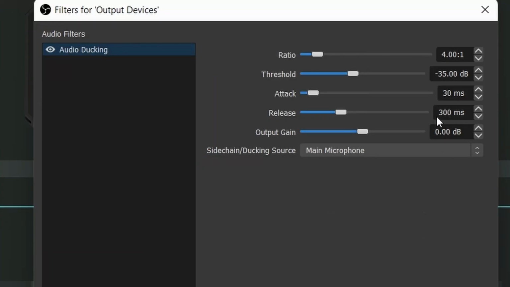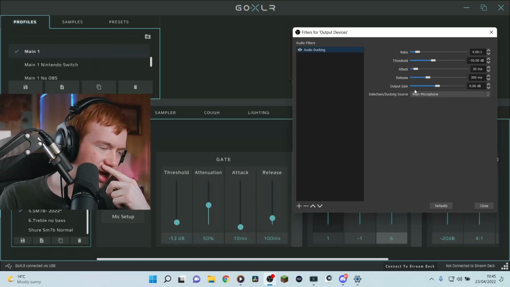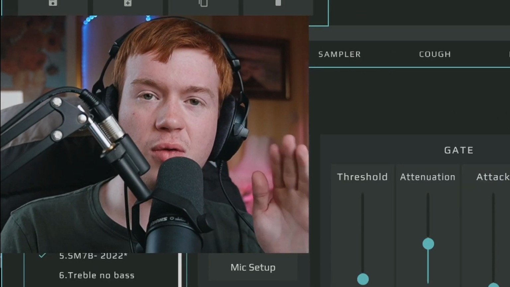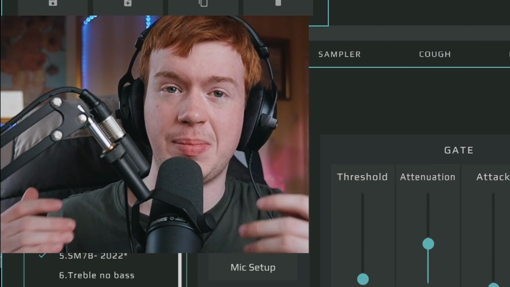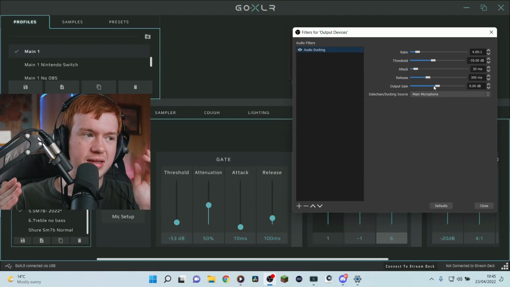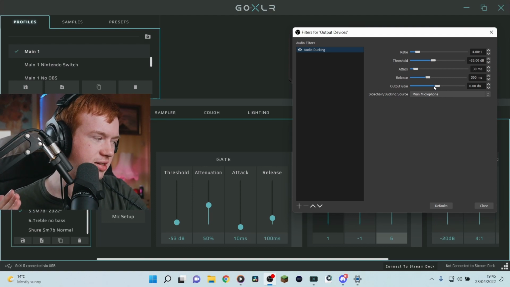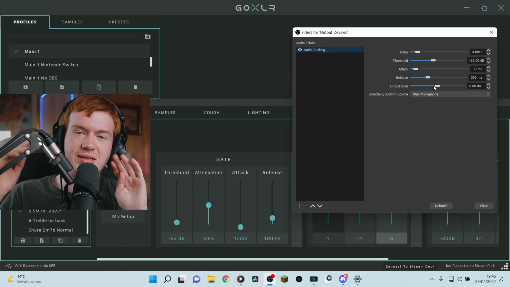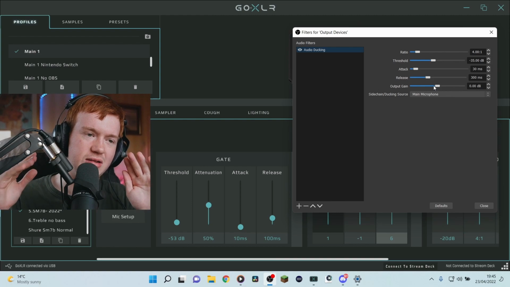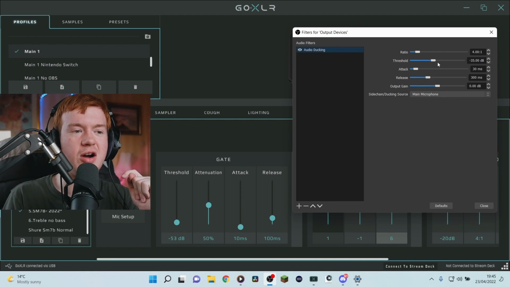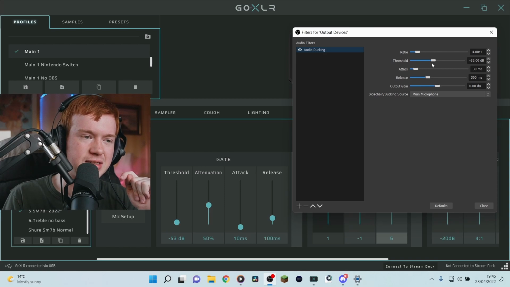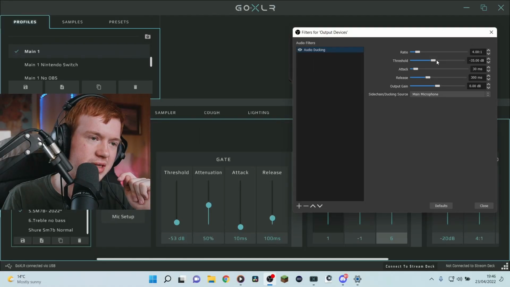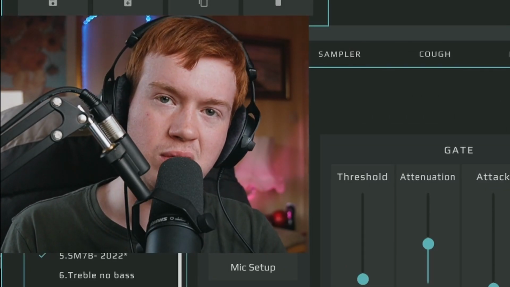So the release is basically how long you want the sound to stay ducked, and the output gain is just the overall gain of the sound to begin with. Because we don't want this sound to change whatsoever, and we want to change the sound on the fly with our GoXLR faders, we don't want to change the output gain any higher or any more minus, because that would change the overall sound. As you know from before, the threshold is what reduces the sound as we kick in and talk over our music or our gameplay in the background.